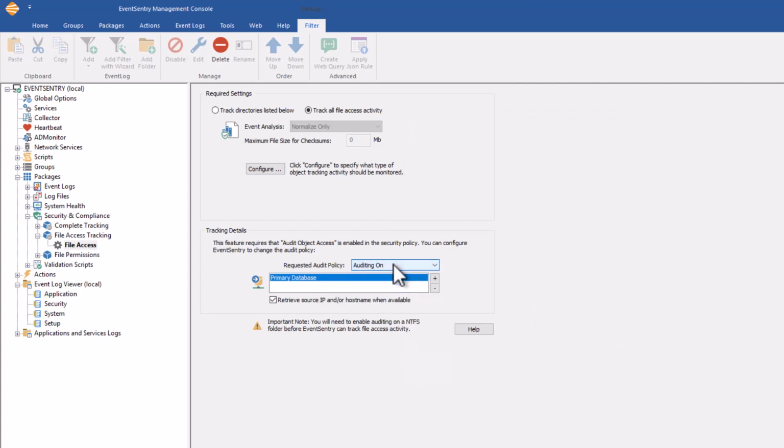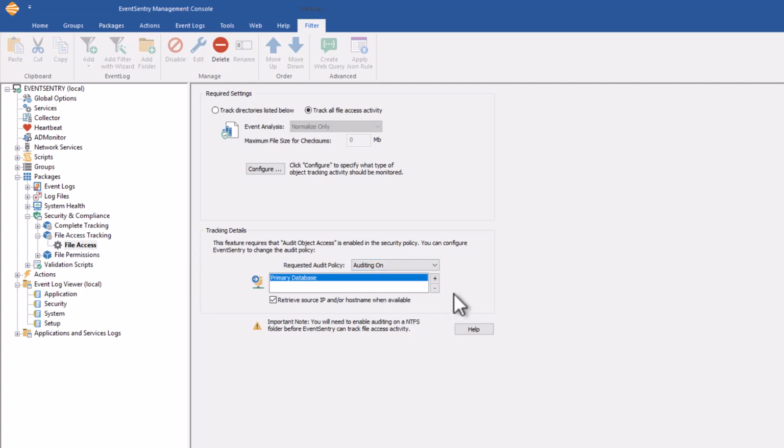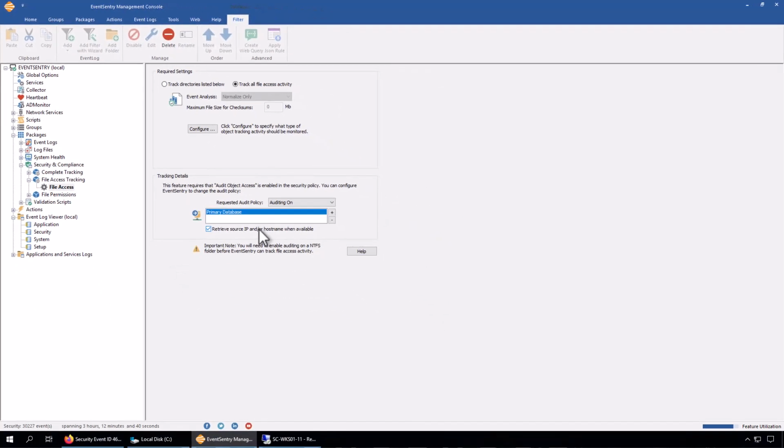Are we enabling auditing automatically in EventSentry? Again, recommended you set this on a group policy so that there's no conflict, but if you can't, then you can simply set this to auditing on. And finally, we can try to retrieve the source IP and hostname if available. So this is obviously relevant and useful for file servers. So when you have a client connecting to your file server, which then in turn generates this 4663 event, then EventSentry can try to determine, well, from which workstation did this change originate.